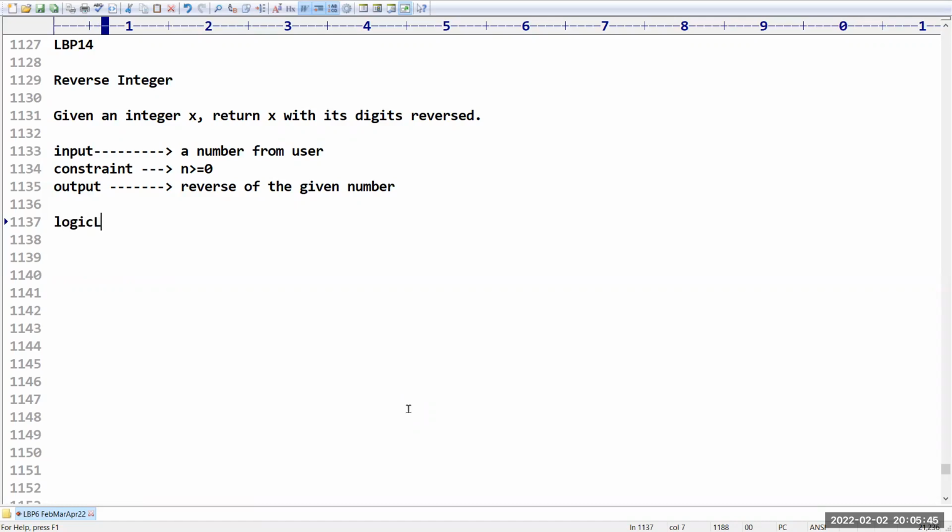Sir, the logic for this is nothing but, initially I am taking reverse is equal to 0. While the value of n is not equal to 0, I am calculating the digit. Digit is equal to n percentage 10. Sir, there is one special formula for calculating reverse. What is that formula? It is nothing but reverse is equal to reverse into 10 plus d. And n is equal to n by 10 we have to take. Finally, you need to print the value of r, sir.